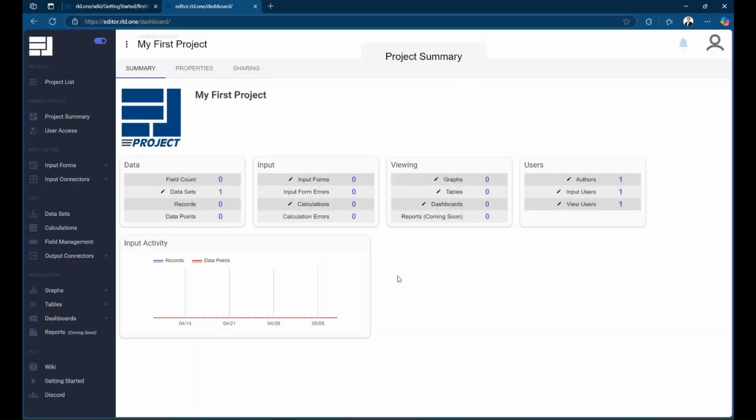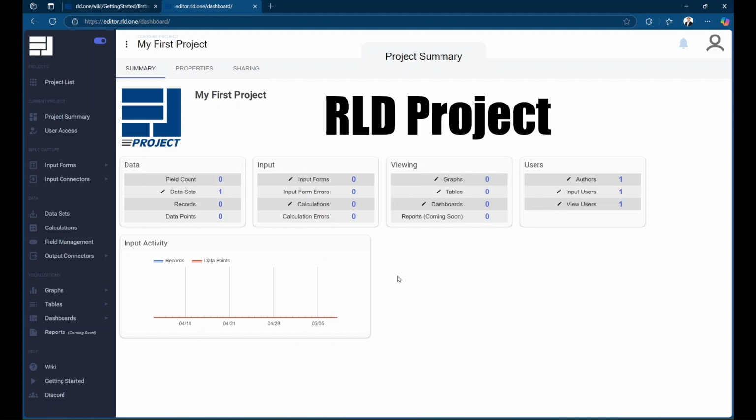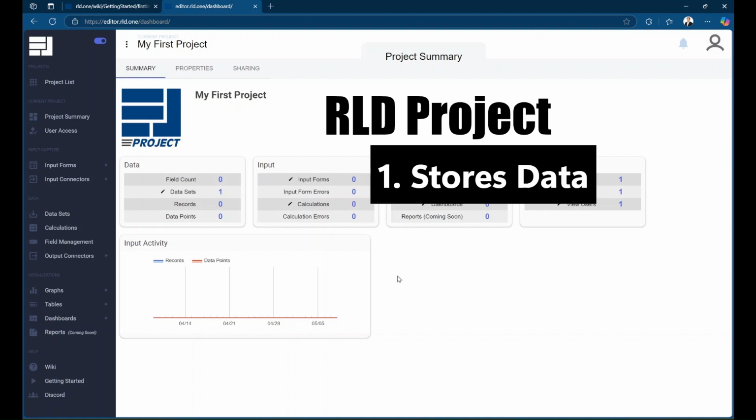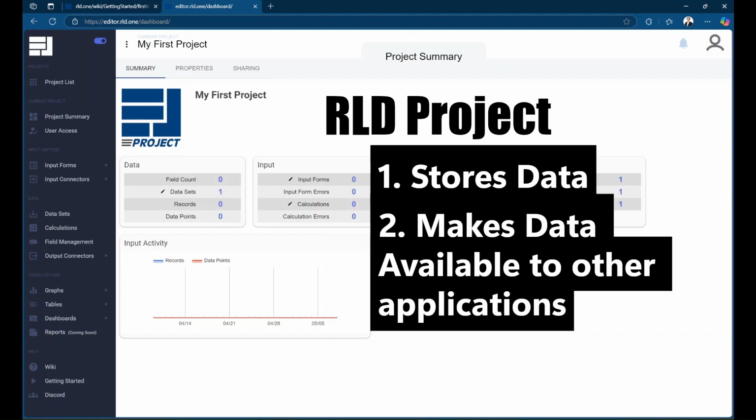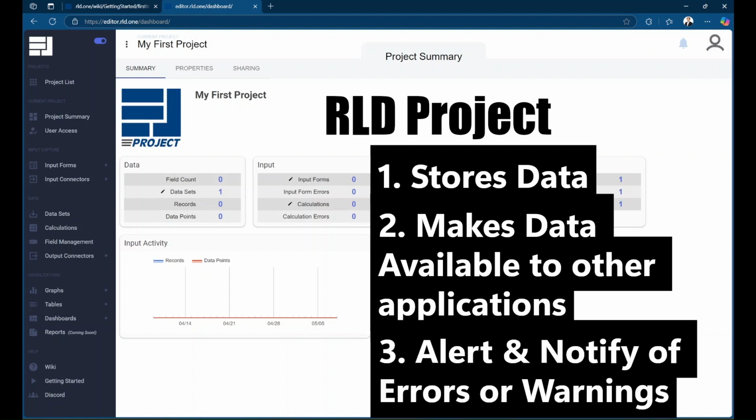Welcome to part one of the RLD Getting Started tutorials. In these tutorials, we're going to create a RLD project that takes incoming data from simulated IoT devices and does three things with it. One, it stores it so that you can see it just like a database. It makes it available for other applications that might be in your business to get access to that data. And then we're also going to alert on the data that comes in, looking for errors, looking for warnings, and sending out text messages or notifications when something goes wrong.